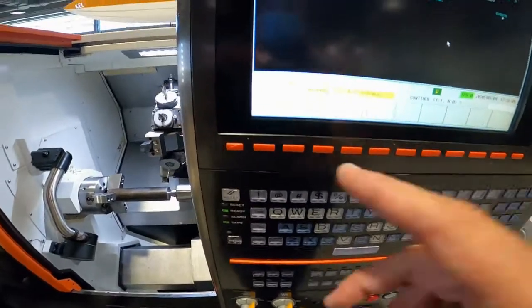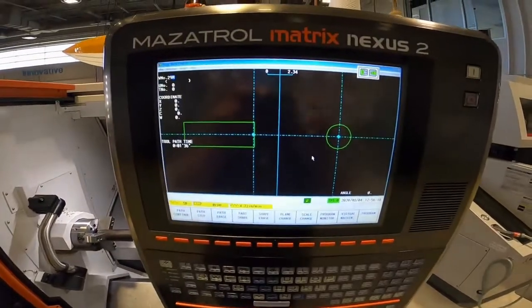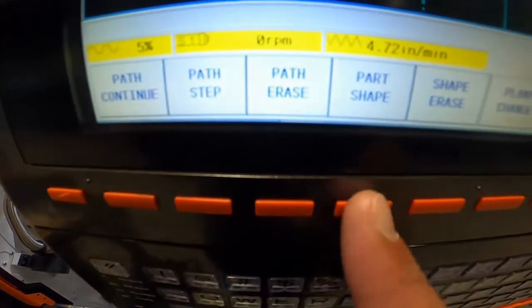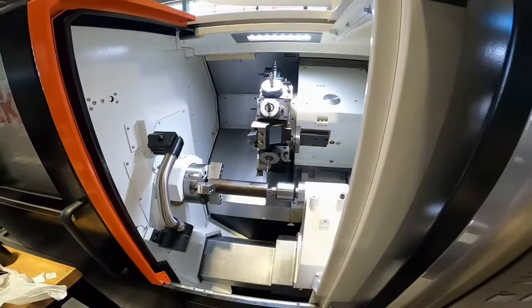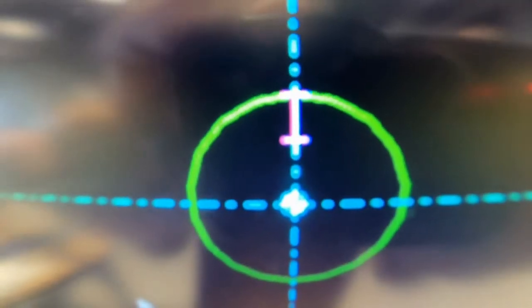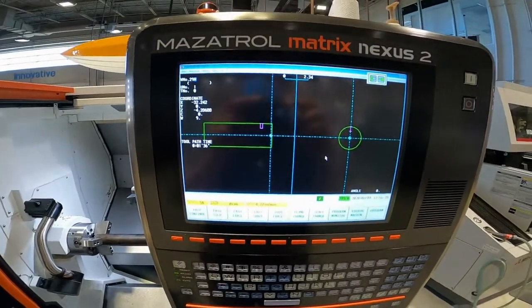We're going to go right soft key, program, tool path. And here's our part. We're going to go part shape, and then we can see our part. There's our cross drill right there. There's our stock. There's our cross drill. And then if we were looking at the face of the part, this is what it would look like. There's our depth. All right, so that's my video on drilling one hole.